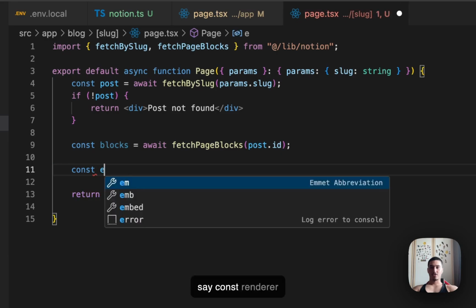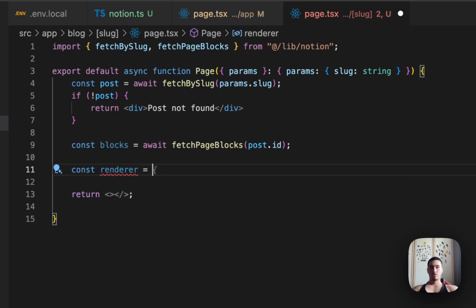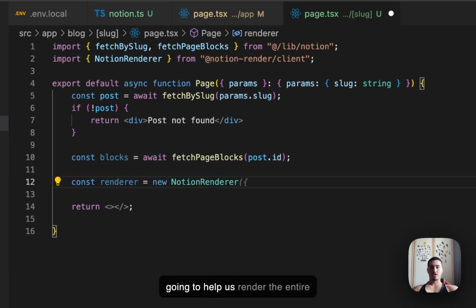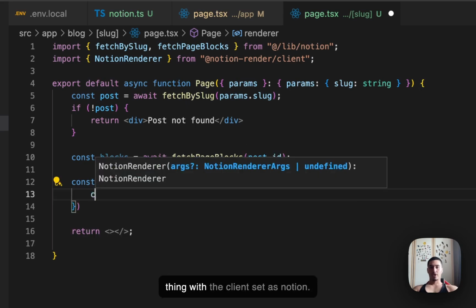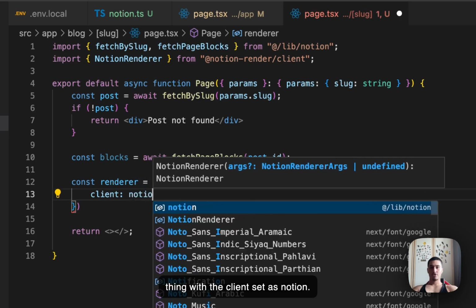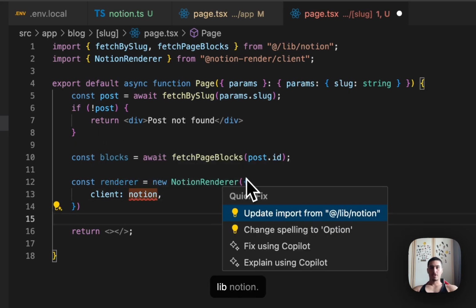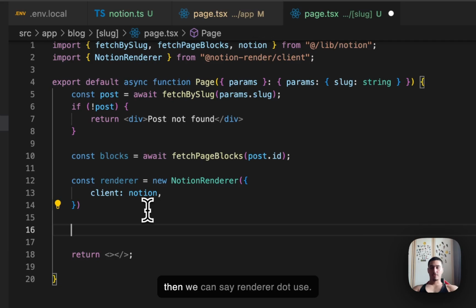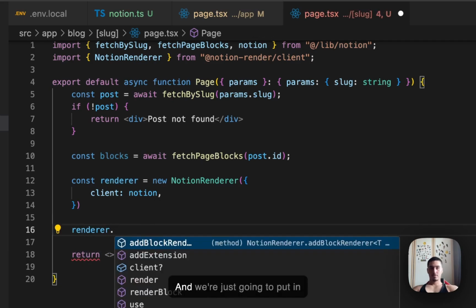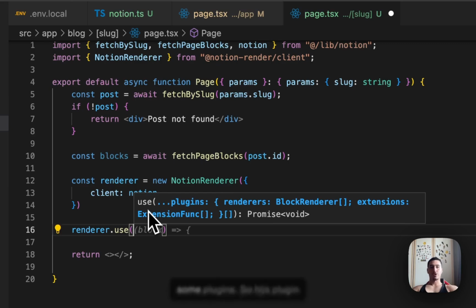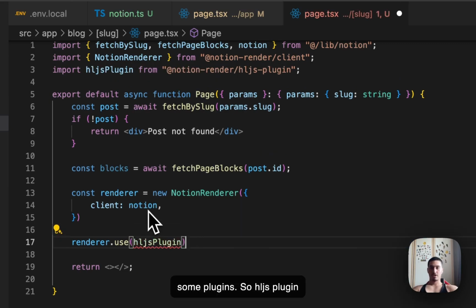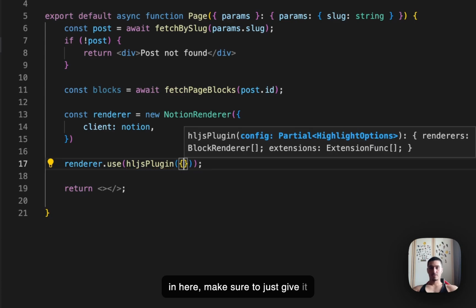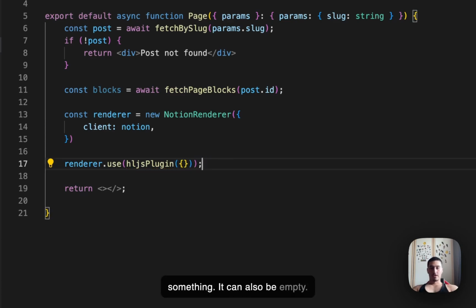And we can say const renderer equals a new Notion renderer. This is just going to help us render the entire thing with the client set as Notion. Boom. Don't forget to update Notion from libnotion. And then we can say renderer.use, and we're just going to put in some plugins. So hljs-plugin, and in here make sure to just give it something. It can also be empty.